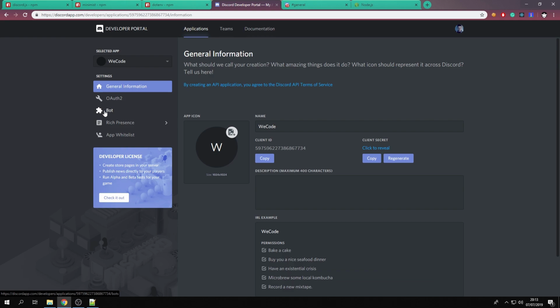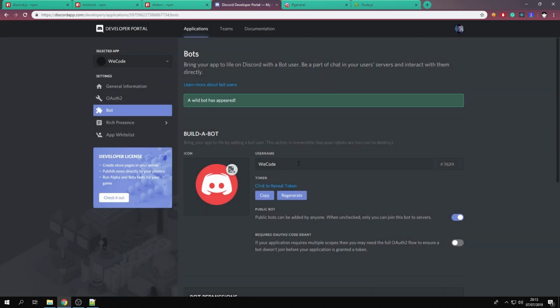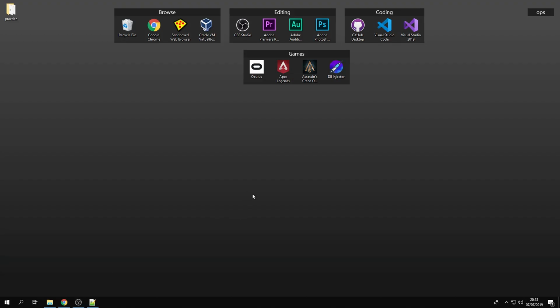Next, you'd want to go over to this bot menu and click on add bot. Yes, do it. And name it whatever you want. Just a quick note, adding bot to the name would be redundant since Discord already denotes all bots as a bot. Once you have that set up, you can start creating your project.